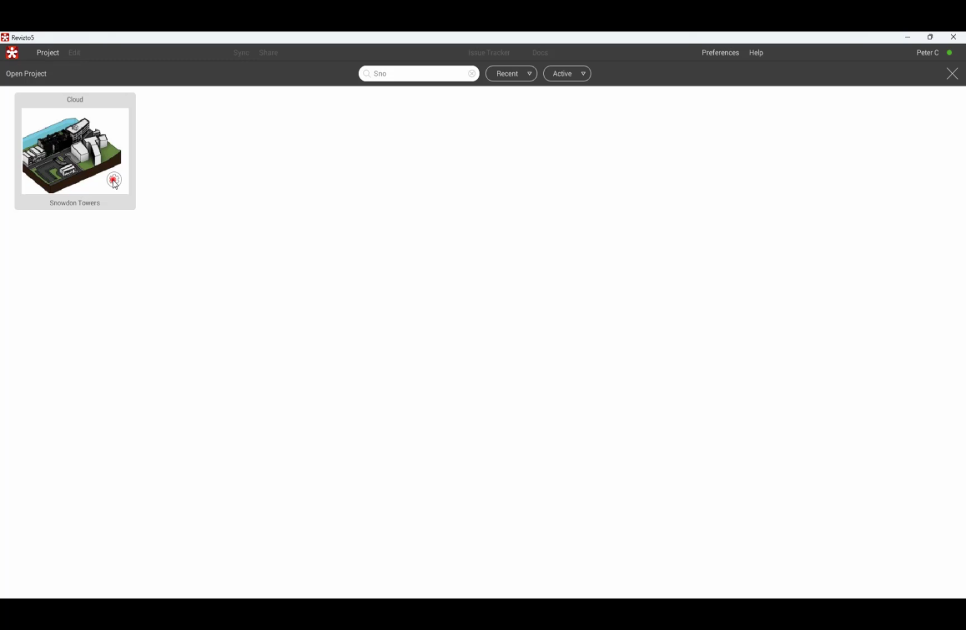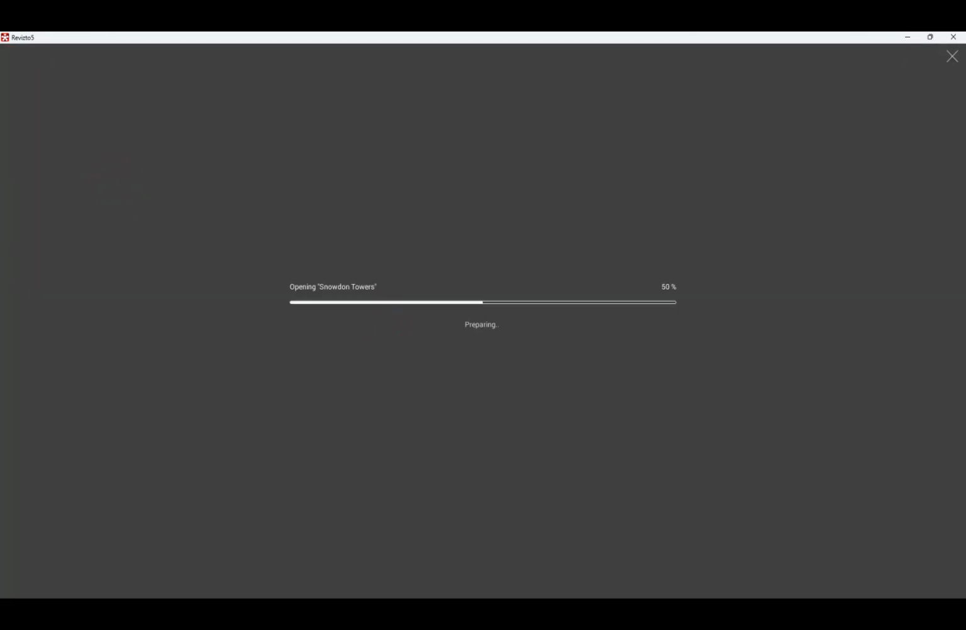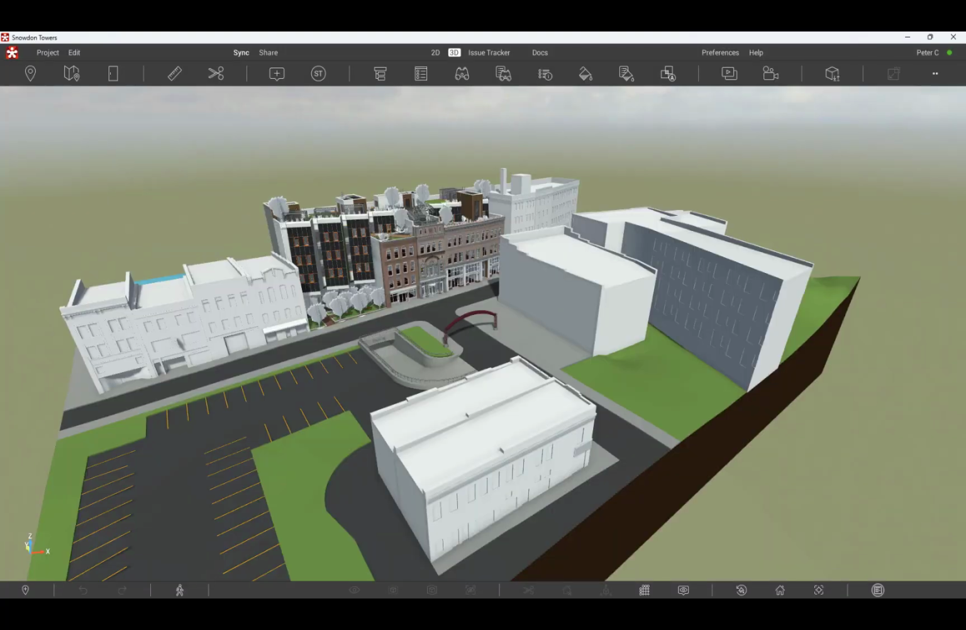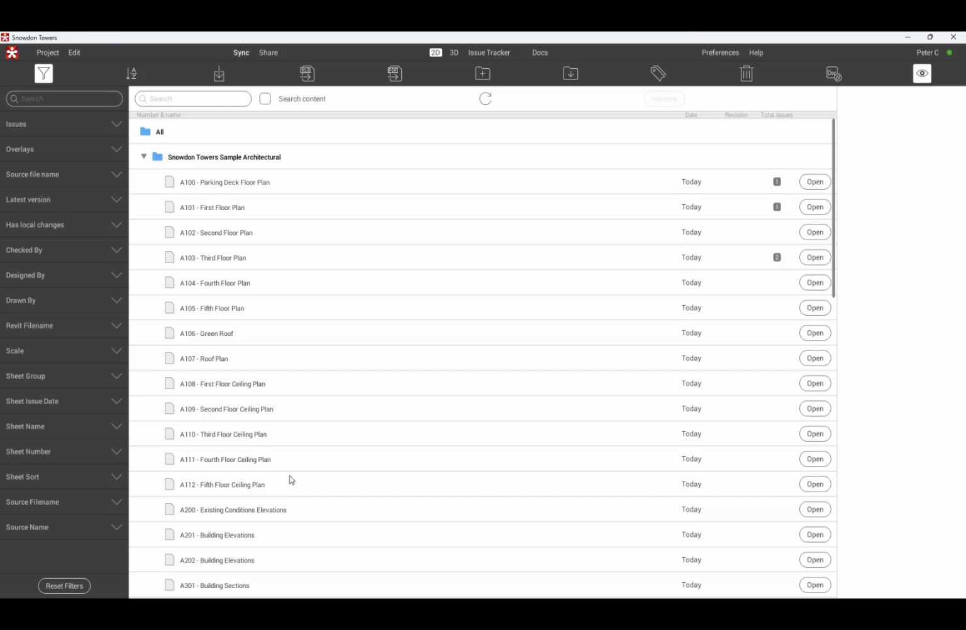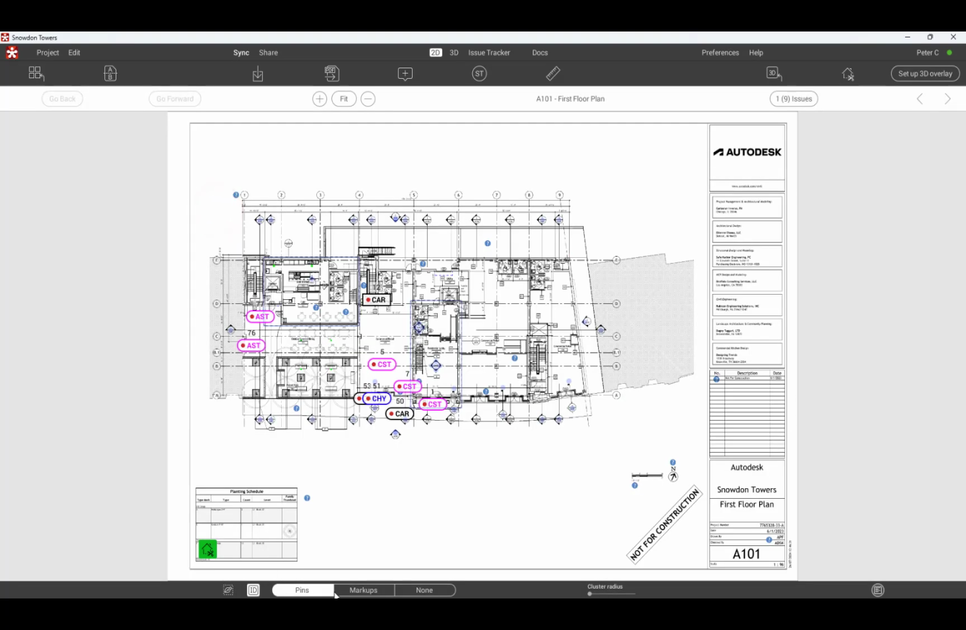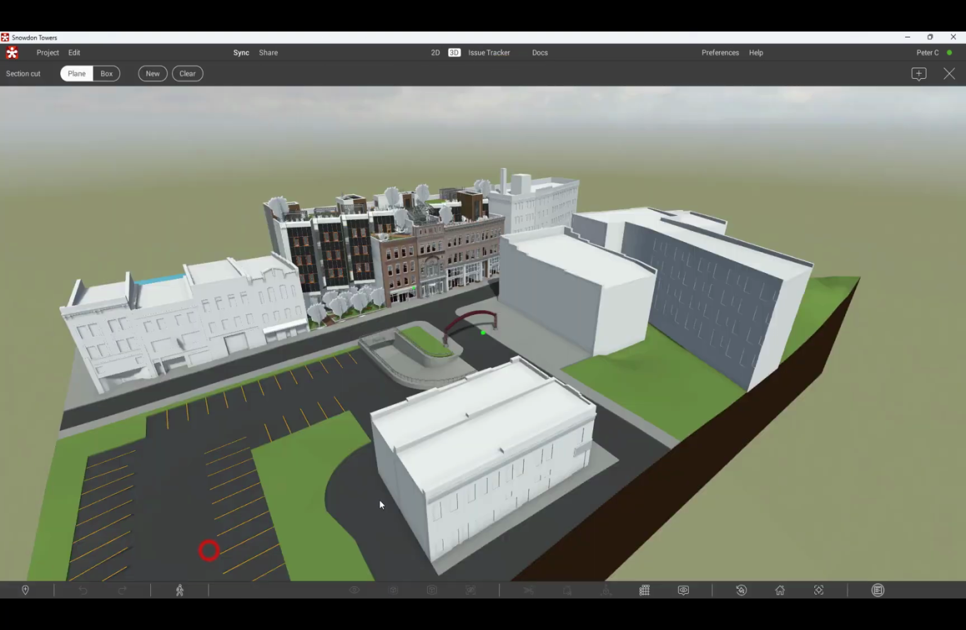So here we have the Snowdon Towers project. Let's open that up. And go to 2D. So this is the Revit file from where these sheets came from. And I was just looking at this floor plan, A101 floor plan. Let's just get rid of the issue pins. So here we've just opened the drawing or the sheet in the 2D space. So now I'm going to overlay it.